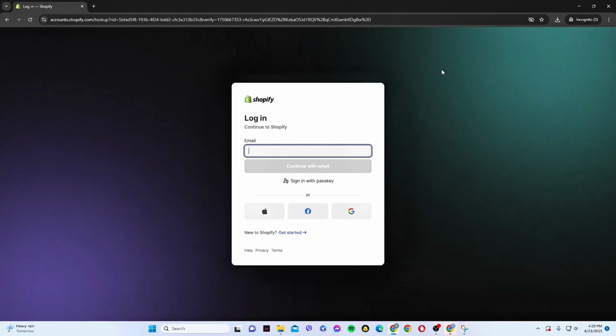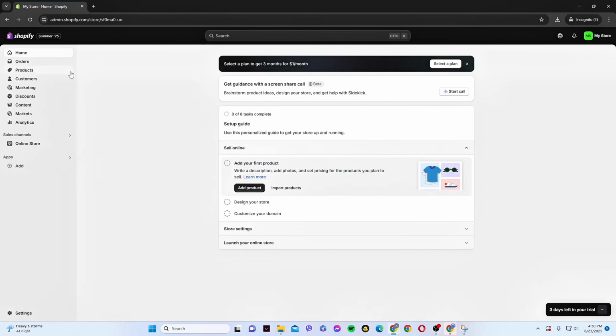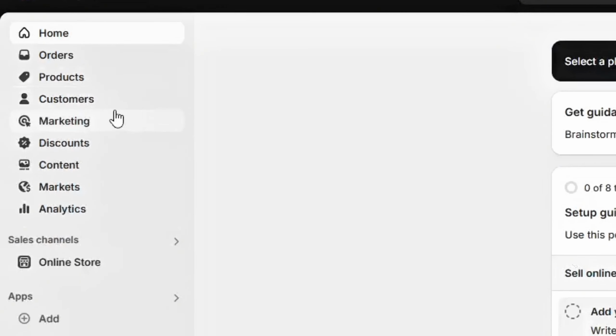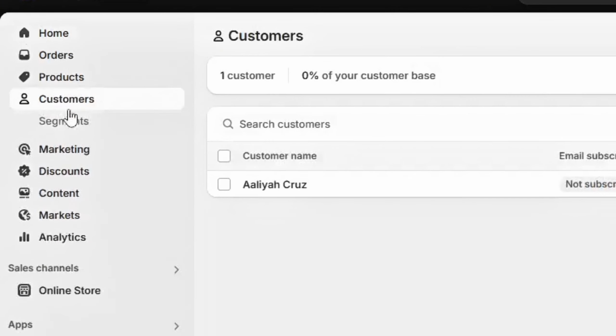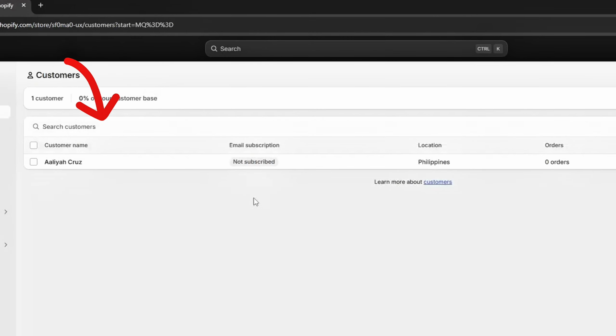First, go to Shopify and log into your account. Once inside the dashboard, on the left panel, click on Customers. Here you'll see a list of your customers. Just click on the one where you want to send a message.